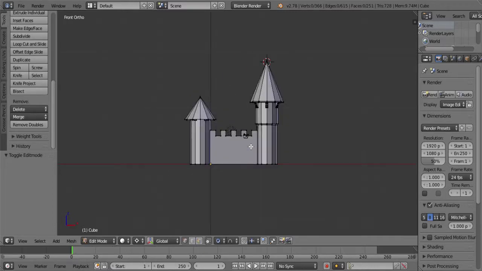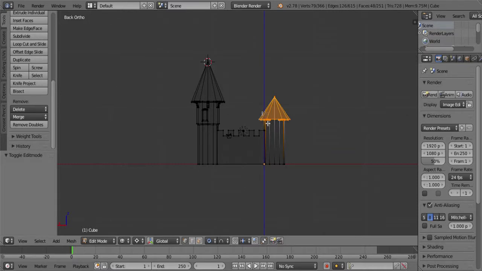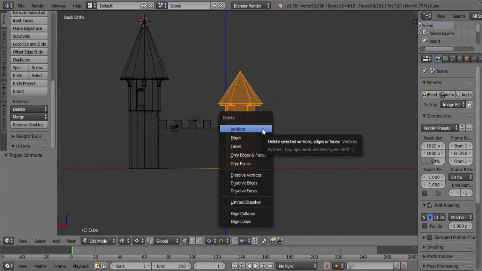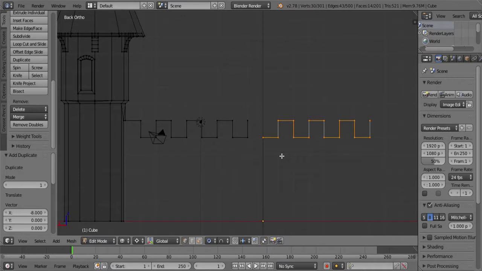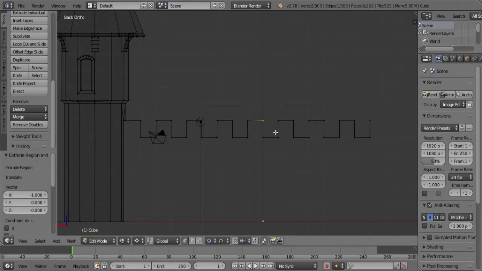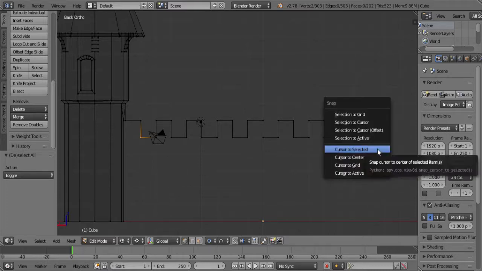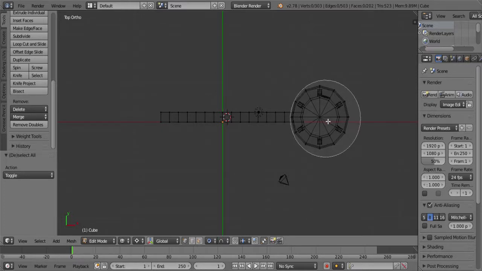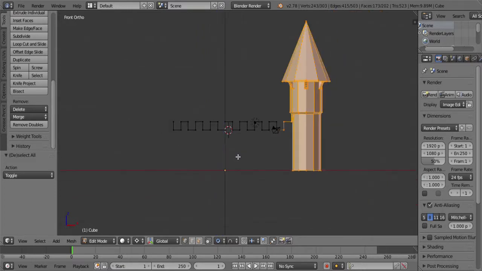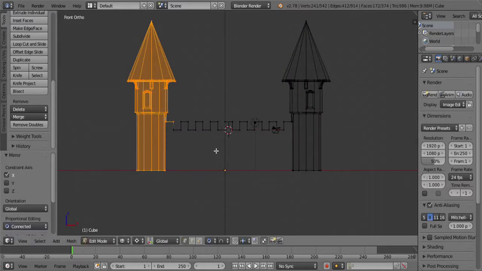I'm going to edit mode. I'm going to delete this rocket here, this firecracker. Let's just pick this up. Duplicate. Extrude, bay, fix, snap cursor selected. While I'm at it, I can just as well copy the tower as well. Duplicate, mirror, recalculate normals.